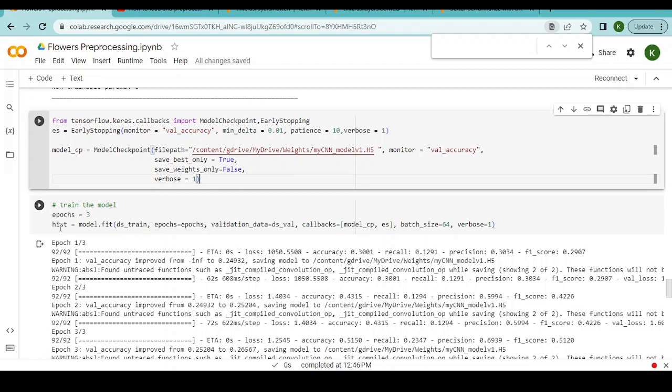So we define a variable known as hist. Hist is the history. We want to have this history for purposes of plotting. So then we call a method known as model.fit. If you have been watching my videos, you know that model.fit is a method that is used to train any machine learning model. So then we pass the variables here that we want to pass. We want to train it with a training data set, so ds_train. We want the number of epochs to be these 3 epochs that we have used here.